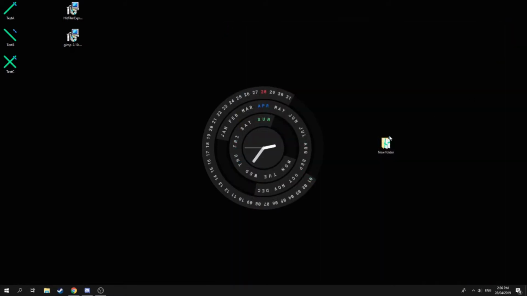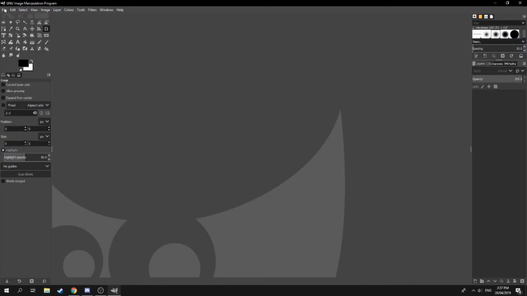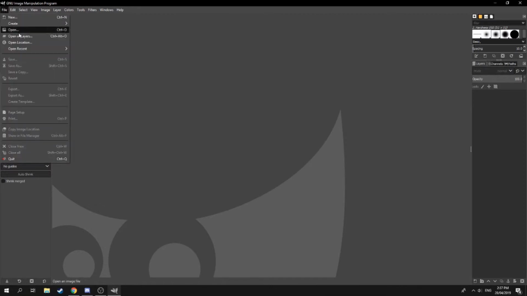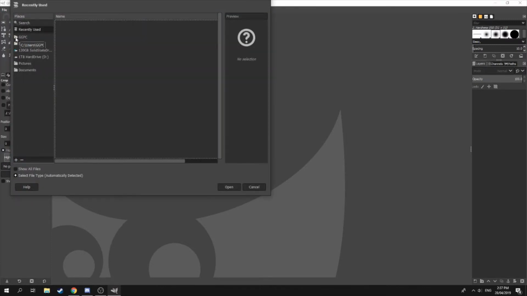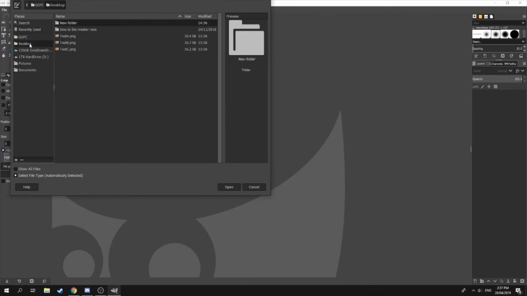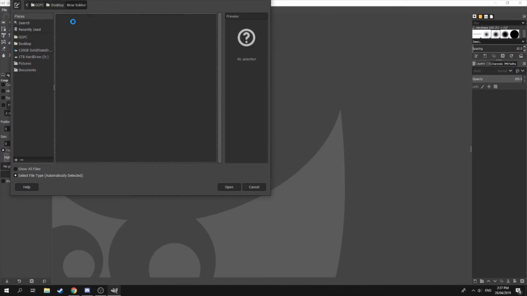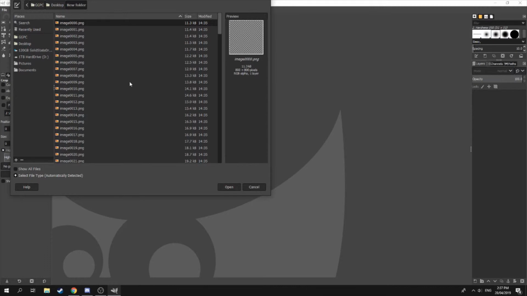So now that we've got this folder, we can go ahead and open GIMP. Now that we've got GIMP open, we want to open as layers. In the top left, just select File, Open as Layers, and then find the folder for the images. If you're on Windows, it'll be Control A to select all of them. If you're on Mac, figure it out yourself because I'm no Mac user.